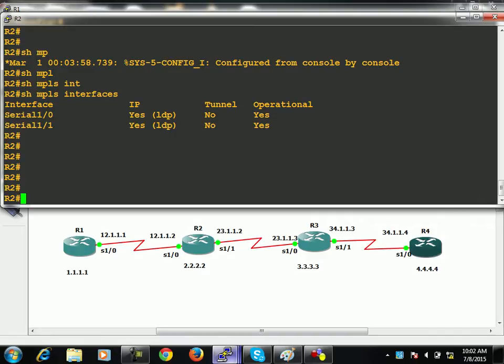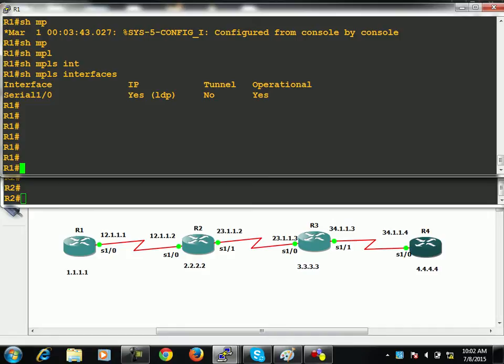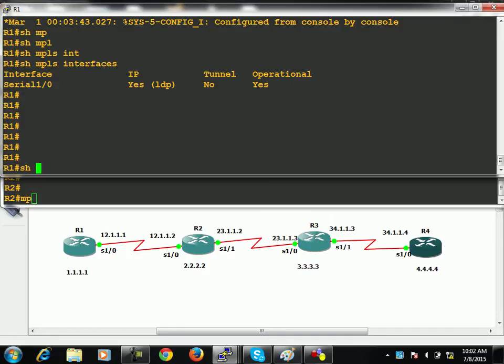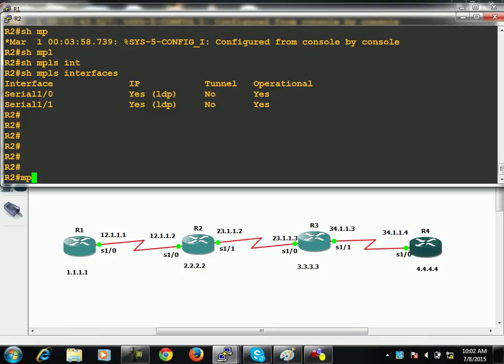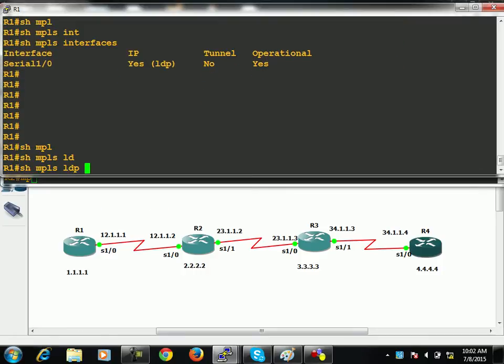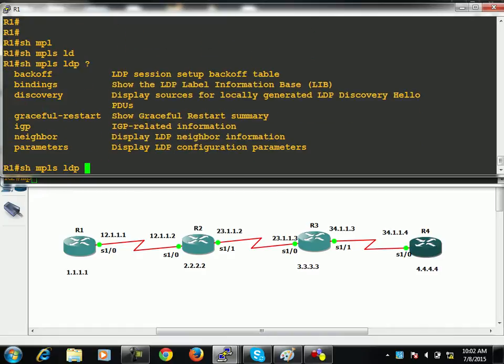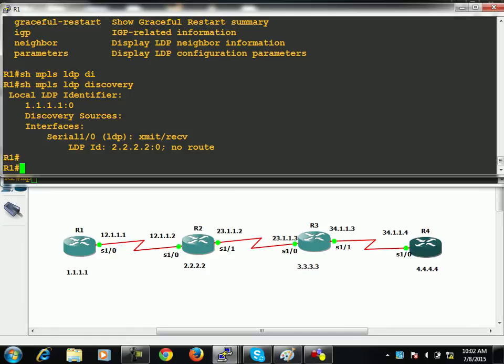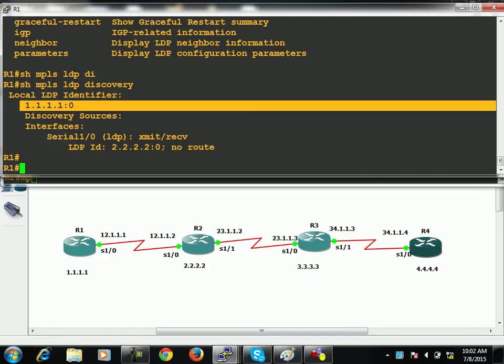Neighborship will not come up. You can see here I'm on R1 now. Say show MPLS LDP discovery. What is it showing you? That our LDP ID is what?